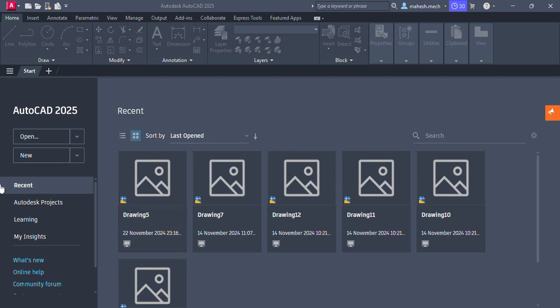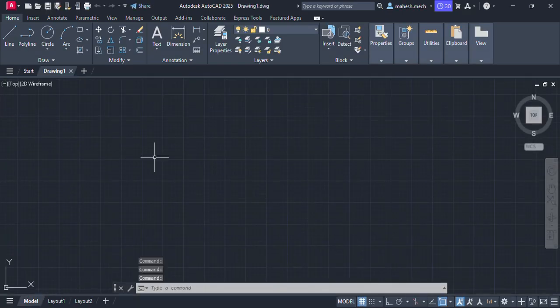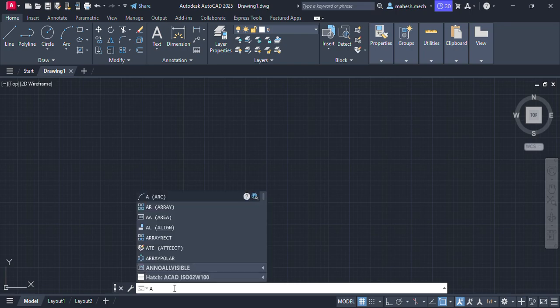So first, when you open AutoCAD, you have to go to New, right? So in this video, we'll start explaining the commands by alphabets. First, I will begin with A. Then I will explain what the align command is.